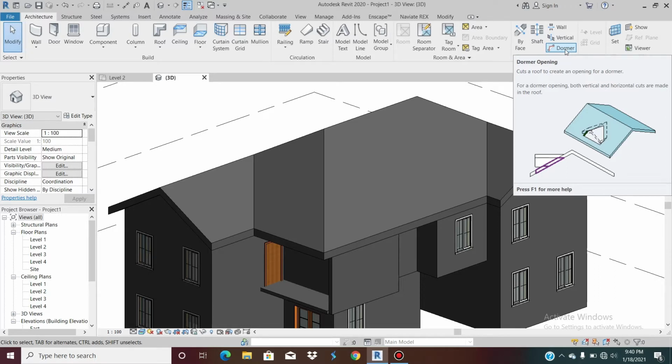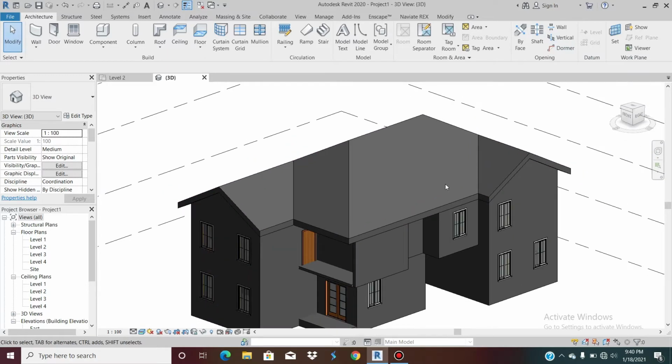So what do we do? Let's try to create the dormer here. Go to your roof. If I say I'm going to show you how to create the dormer, it's going to take the entire time. No, it's not going to take much time, but I would like to show you a few other things before I show you that.